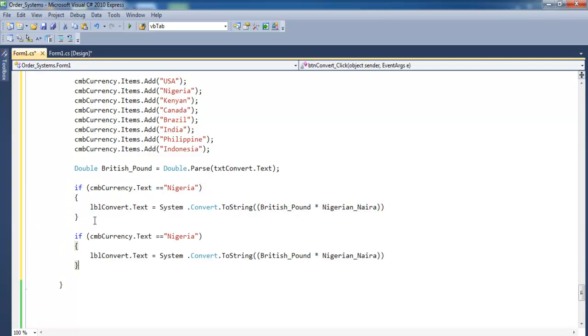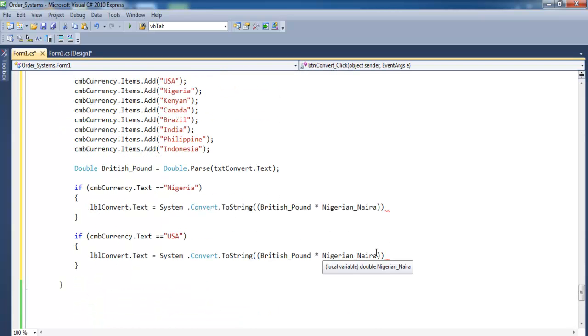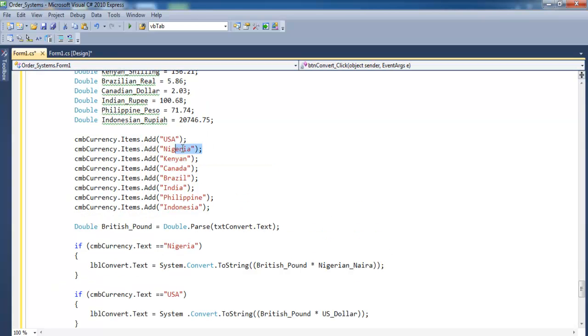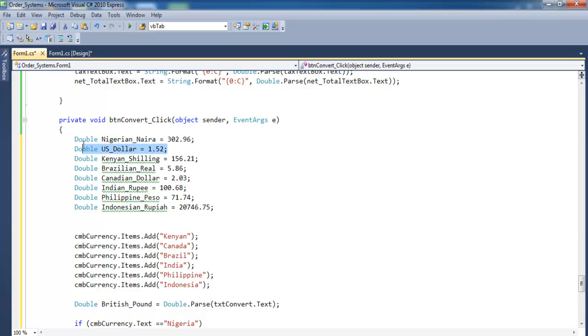If it is USA, let's go for USA now, and in that case we change this to US dollars. Copy that and just paste this right here, and we need a semicolon here. So just to let you know, that means I don't need this 2 anymore. That's the whole idea, so that I can see what I'm working with.